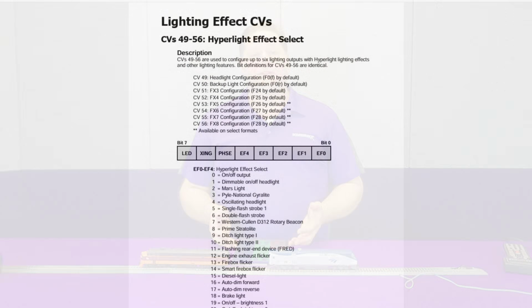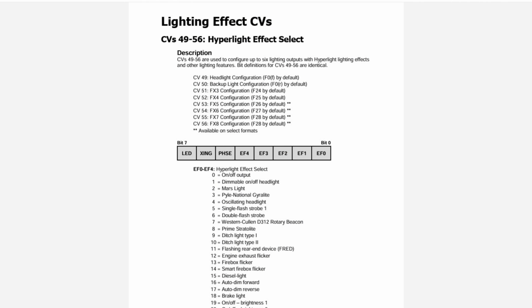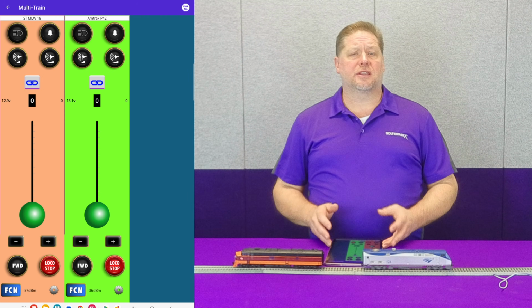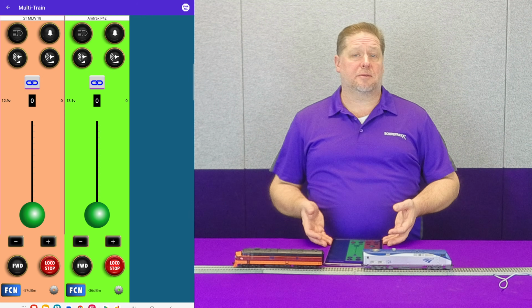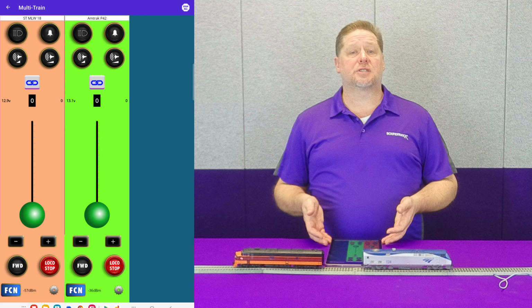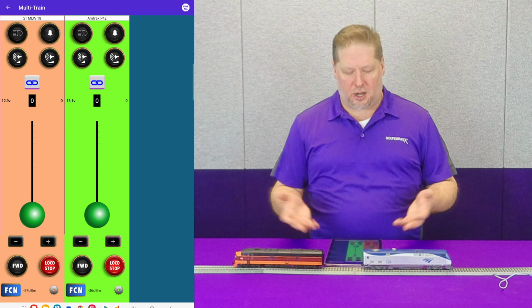Now, lighting effects are set up through CVs 49 through 56, and you can actually see this in our user's guide on this page, which will show you the values that correspond to each lighting effect, so that way you can set up your CVs directly. But in this case, with the Blunami app, as you see, we don't need to worry about CVs at all.